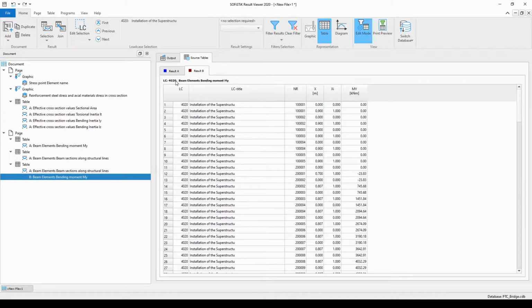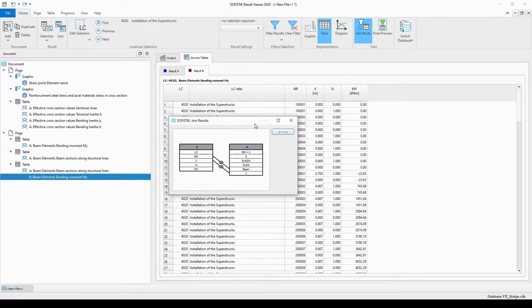Also, there is a possibility to review this join. If you click on this join button here, then in my other screen appeared the join result table. This small dialog box shows exactly what I have explained, namely that the two tables can be joined together because they contain common information. As you can see, in table B, the number of the beam element is the same as the number of the beam element in table A.